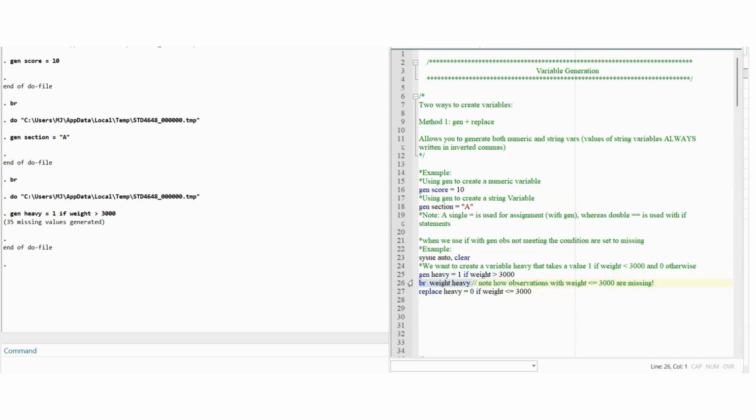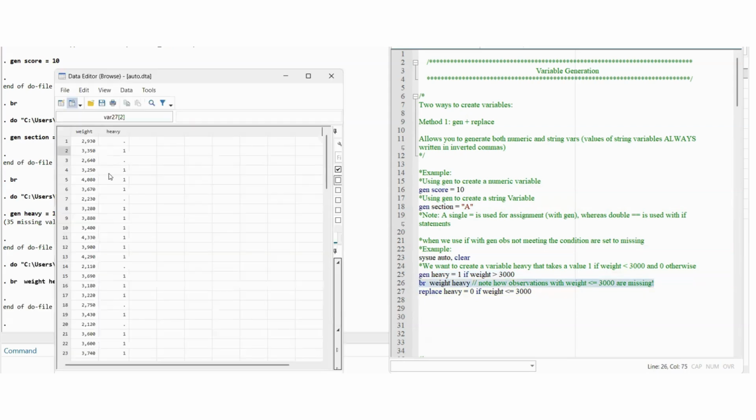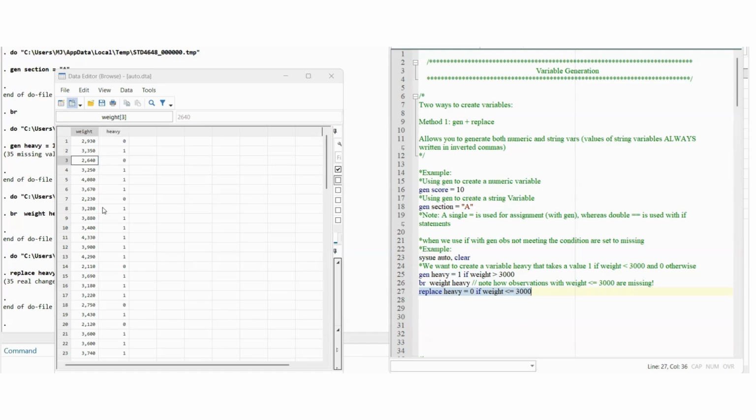Let's just browse weight and heavy and see. Now if we browse, we can see anything where weight is less than 3000 is a missing value, because a dot in Stata is a missing value for numeric variables. And over here, if weight is greater than 3000, it has the value 1. If weight is less than 3000, it's missing, right? So now what I can do is replace heavy is equal to 0 if weight is less than or equal to 3000. So Ctrl plus T. Now notice it has changed the missing values to 0.